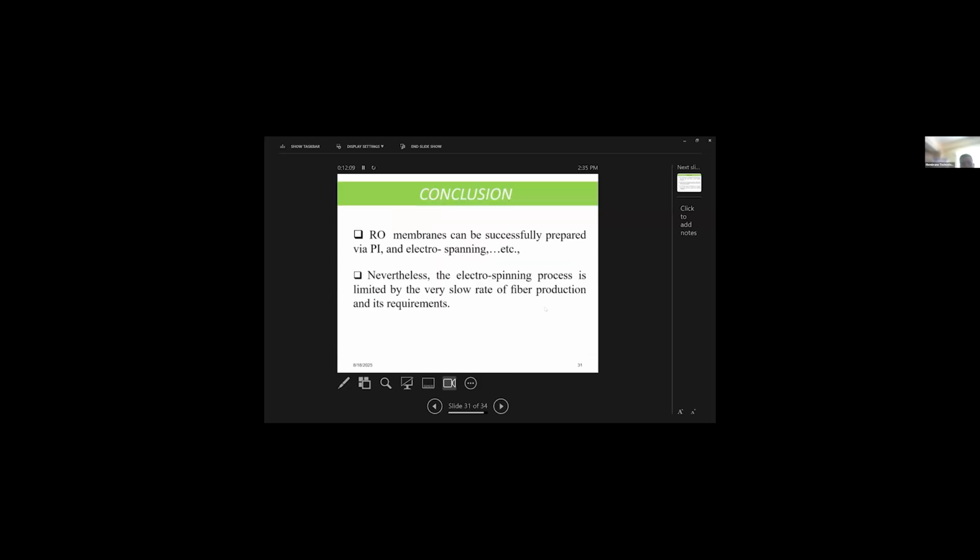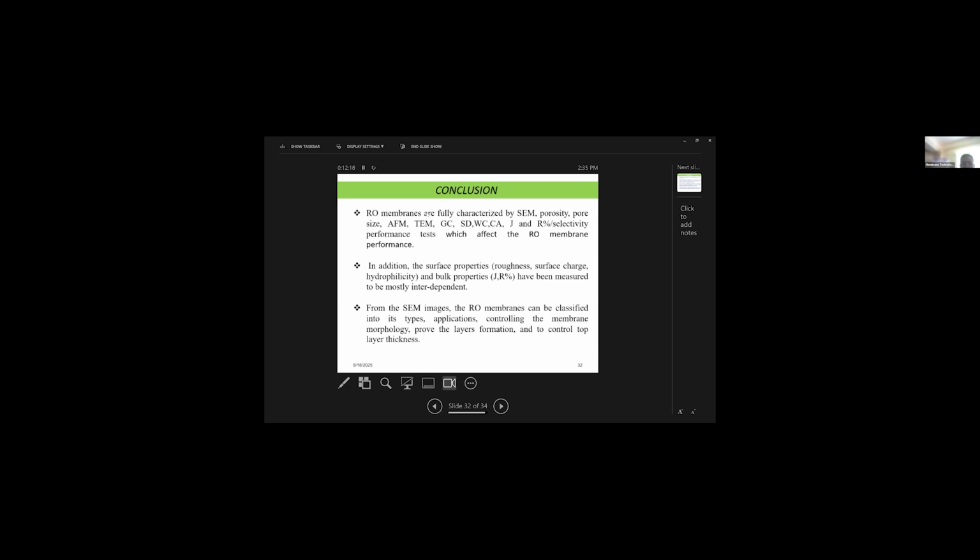Conclusion: the RO membrane can be successfully developed with phase inversion. We can test the characterization of the prepared membrane by using SEM, porosity, AFM, TEM, and swelling degree. This is some example of the characterization which we use to test the performance and the characterization of the prepared membrane.